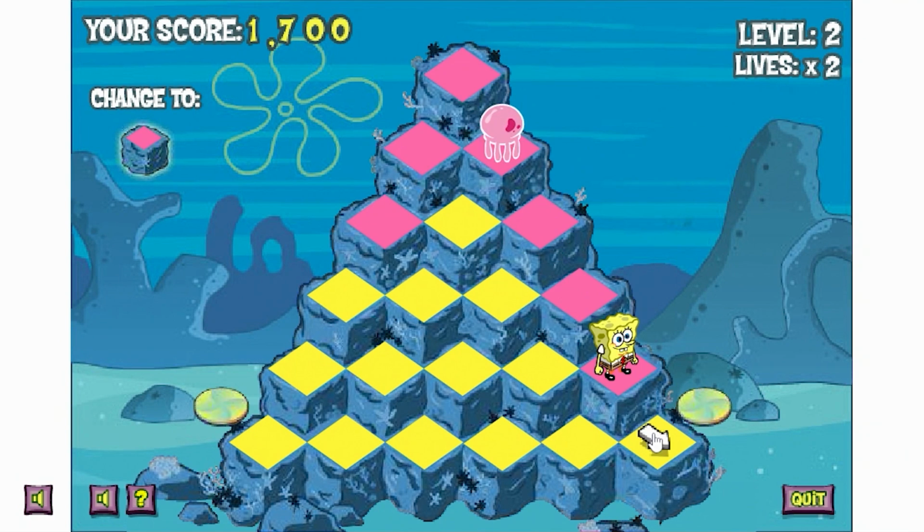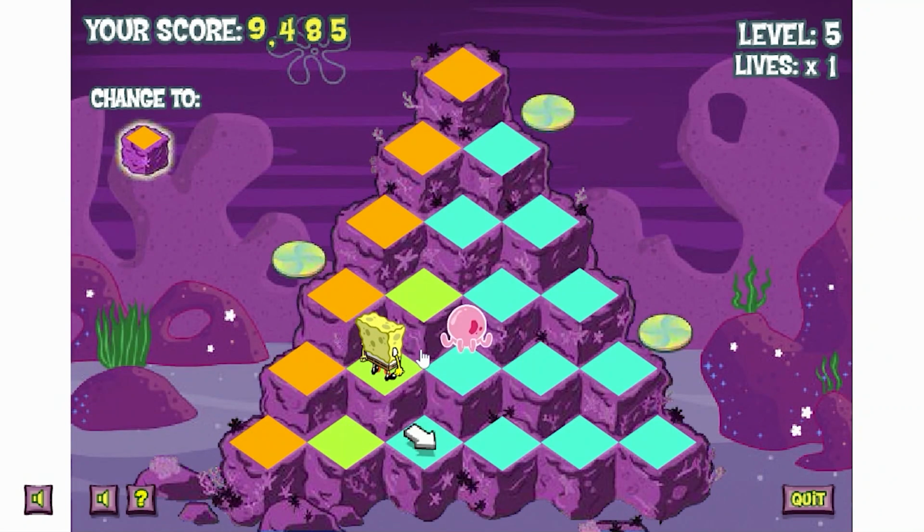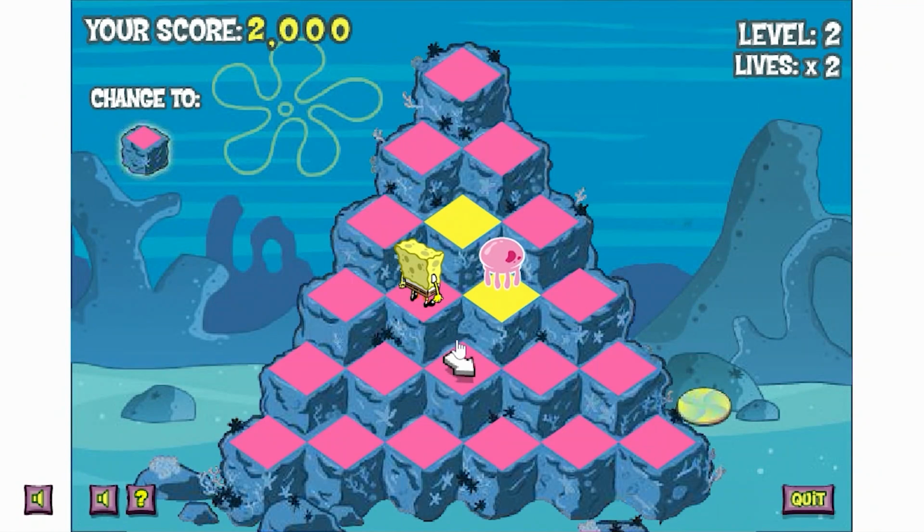At first, it only takes one hop to change them to the correct color, but as the game progresses, you'll have to step on each platform multiple times. The game's enemies are jellyfish that kind of operate the same way that ghosts do in Pac-Man. Just do what you gotta do and try as hard as you can to stay out of their way.